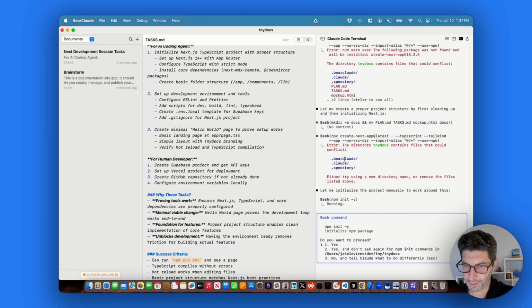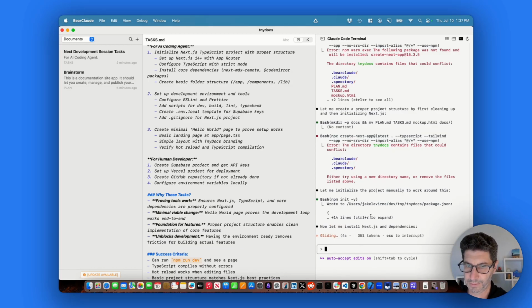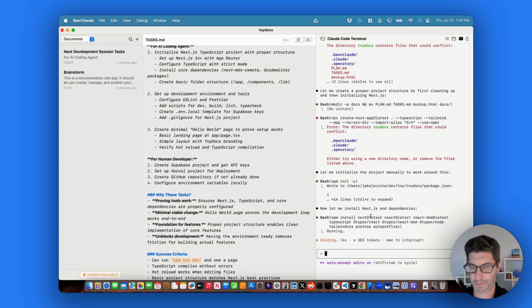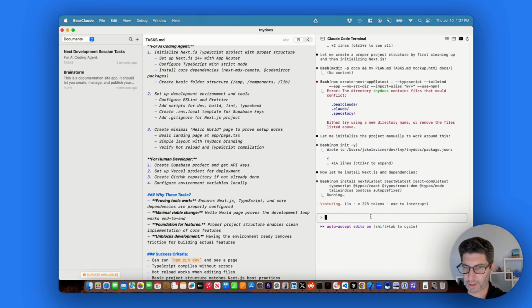Yeah, so these are the little directories that bear Claude inspect story and even Claude create. Let me initialize the project manually to work around this. Okay, this is where it potentially goes off the rails, but we'll see how it goes. Sure. Use all the standard packages like Tailwind.